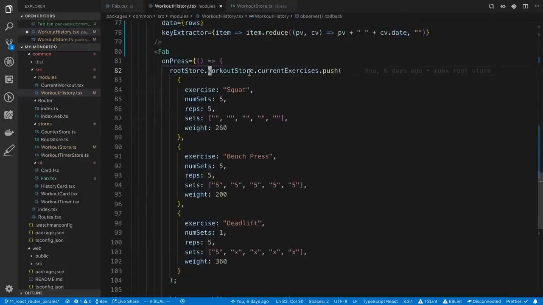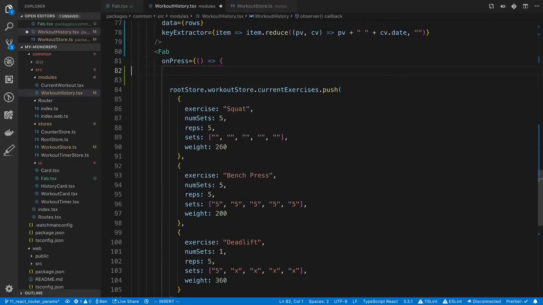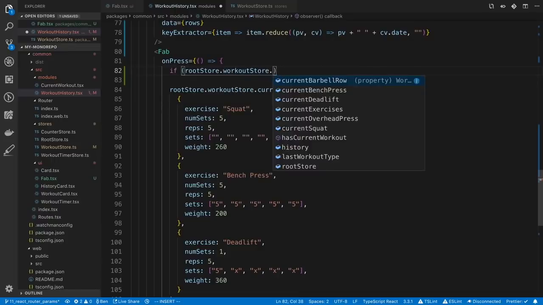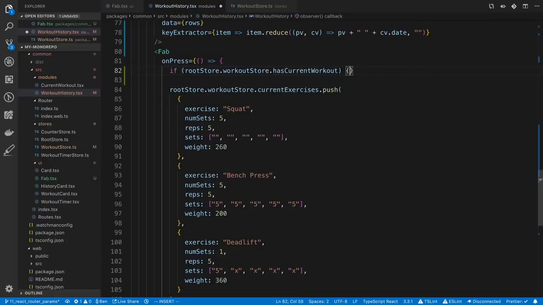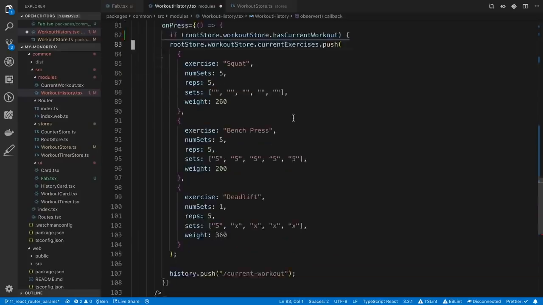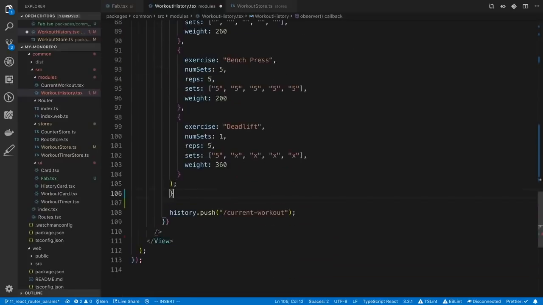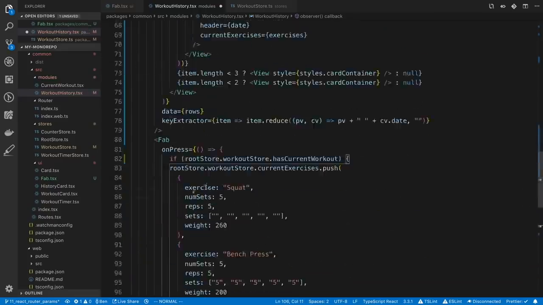So now what I can do is, if root store dot workout store dot has current workout, we want to do this, or I guess the opposite. So if there's not a workout.